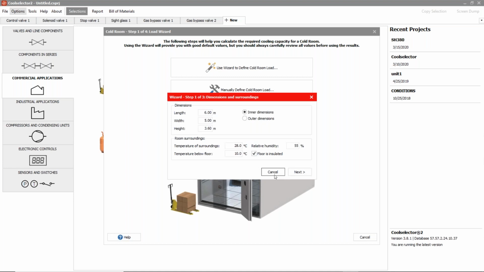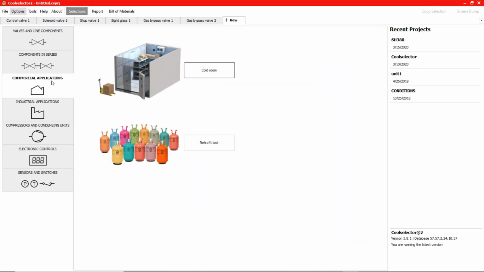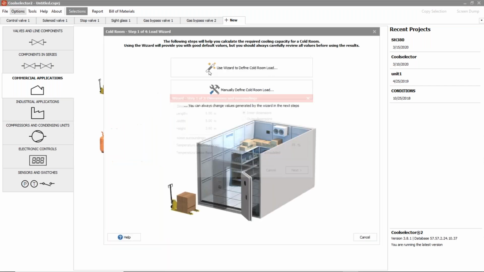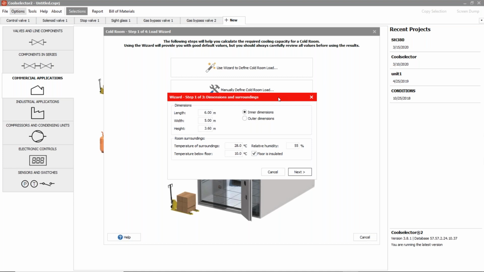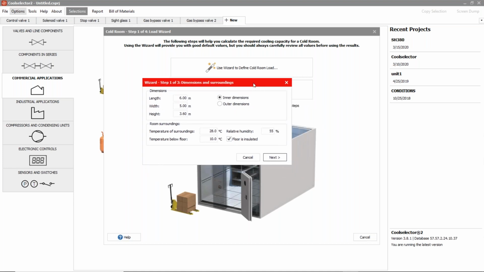Here, if you click this cold room, let's start from the beginning. Here, you select this box on the right side of the cold room. Click here, and it will prompt you with some information about the cold room: dimensions, length, width, height. If you want to calculate the heat load based on the inner volume or outer volume. And also the room temperature surroundings of the cold room, the temperature below the floor, the humidity that you decide to have in the room, and whether the floor is insulated or not. So let's assume this is okay.